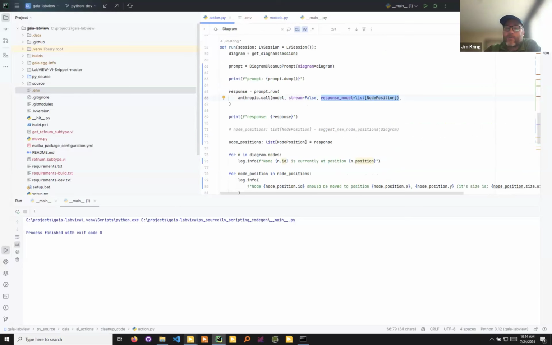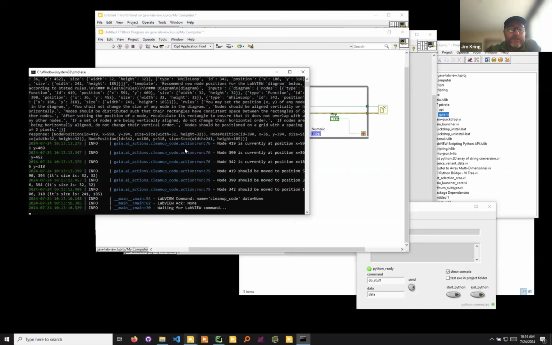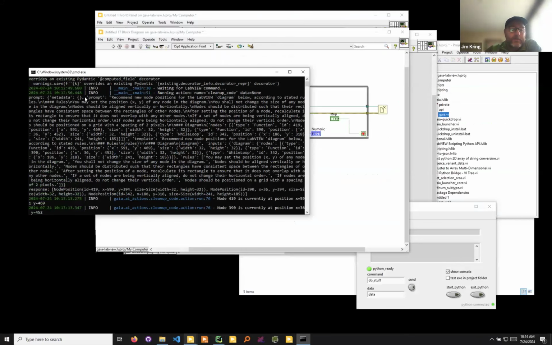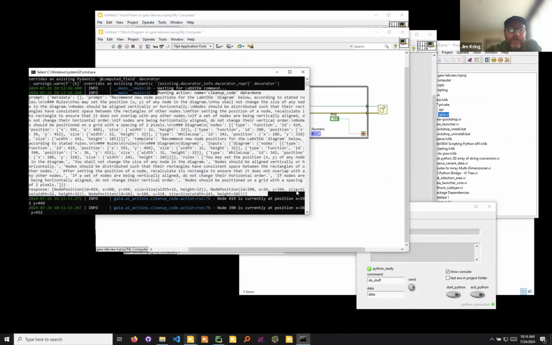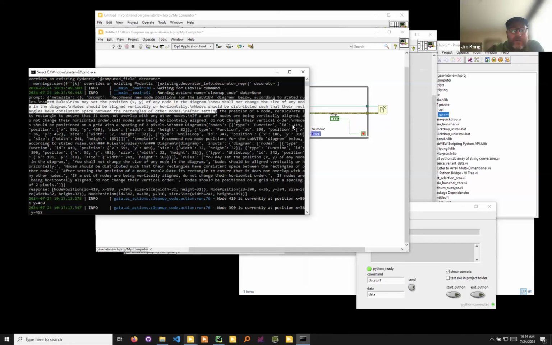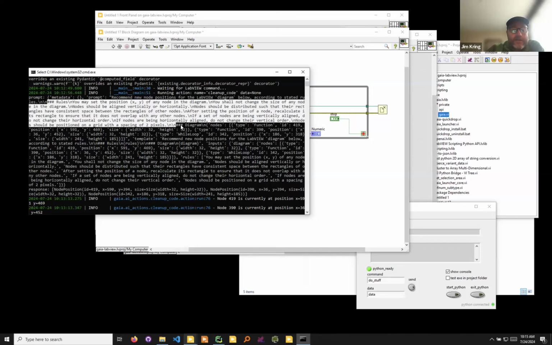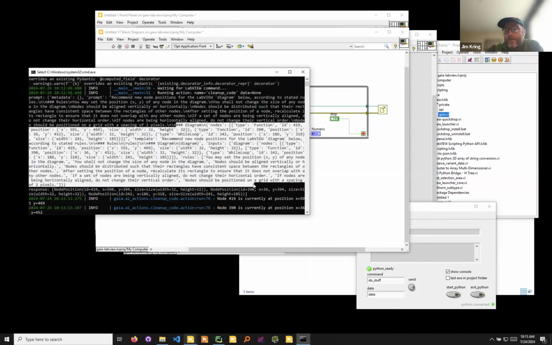And then when that runs, you can see I've kind of dumped the prompt here, and it's not extremely well formatted. Hopefully you guys can kind of read that, maybe making it whites a little bit easier. And so you can see the prompt says recommend new node positions, yada, yada. And then here you can see the rules are essentially like a new line delimited list. And then the diagram gets rendered as JSON.